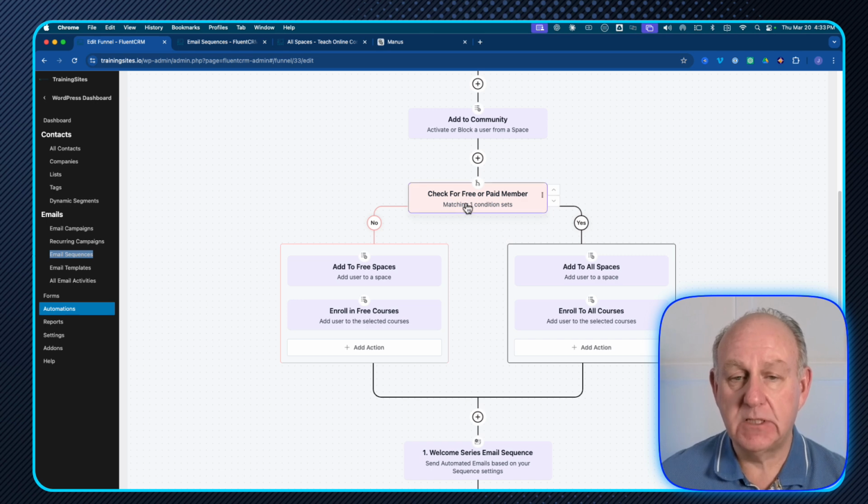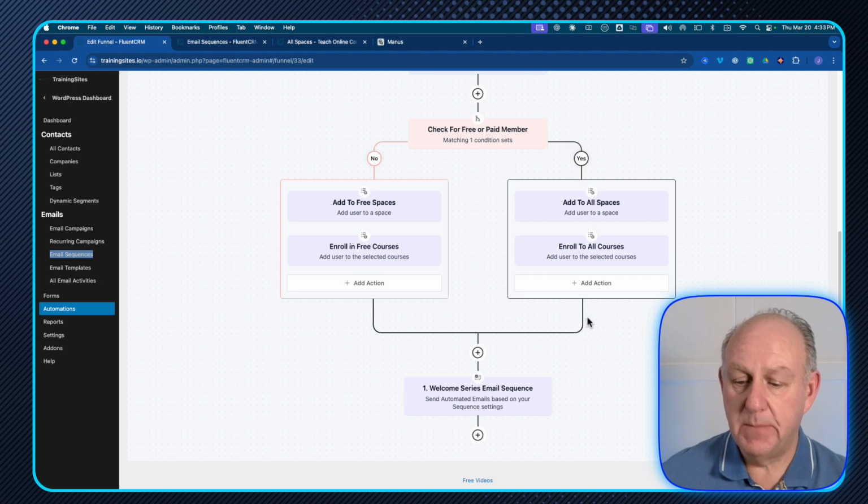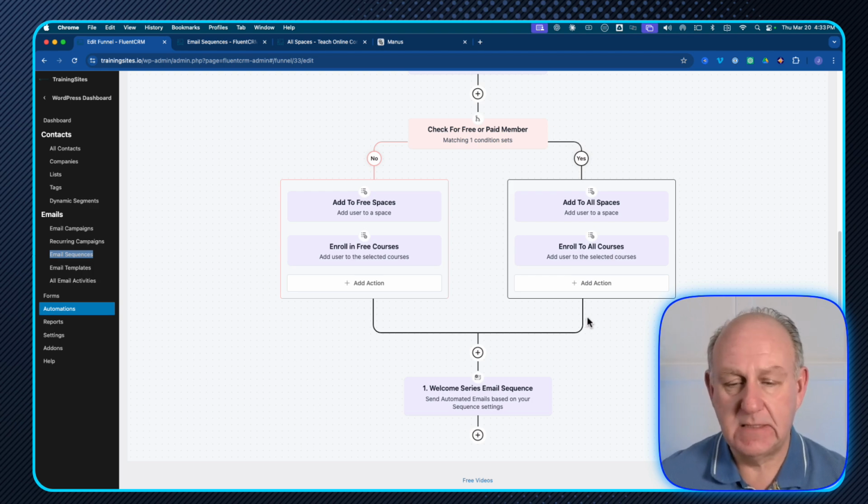If you're a free user, you get certain access. If you're a paid user, you get access to some additional ones. And then the sequence runs. So this is an automation that's done start to finish. I don't have to worry about it. It just happens. And this is all about the onboarding and welcoming you to the site. This is the one that's there.